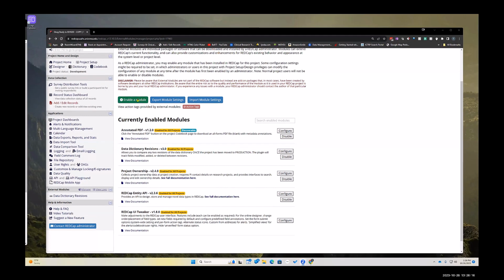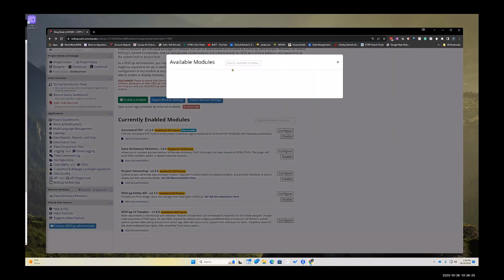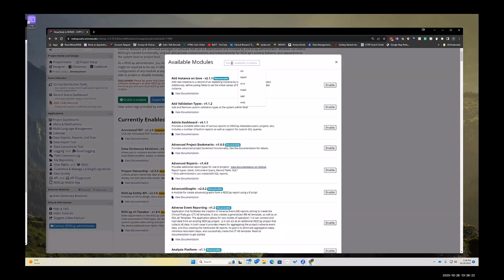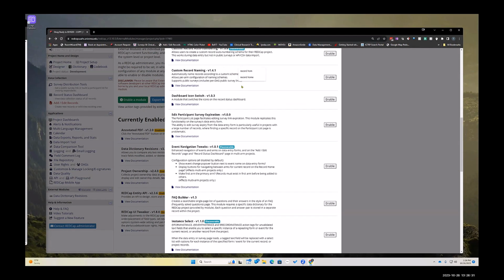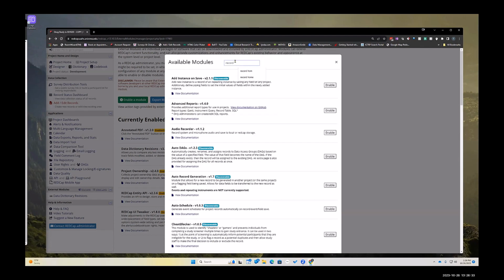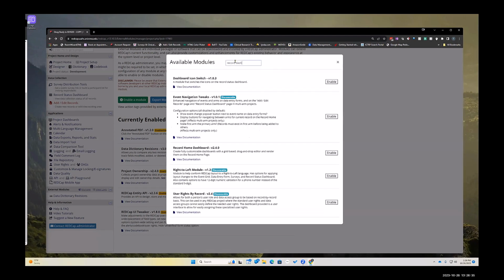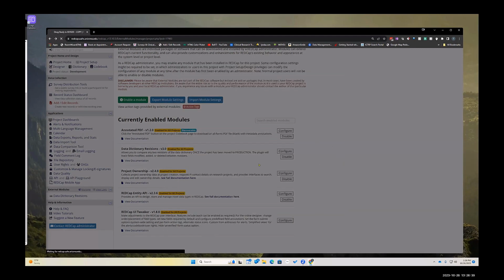But I want to add a new module, and of course, to do that, I click on enable a module, and I want to search for record dashboard. Okay, so the record home dashboard, and I'll enable that.